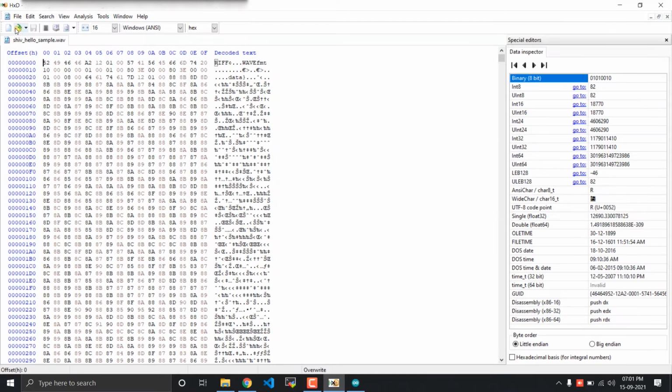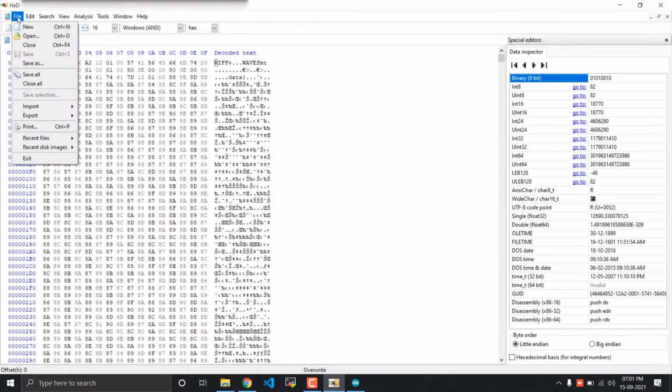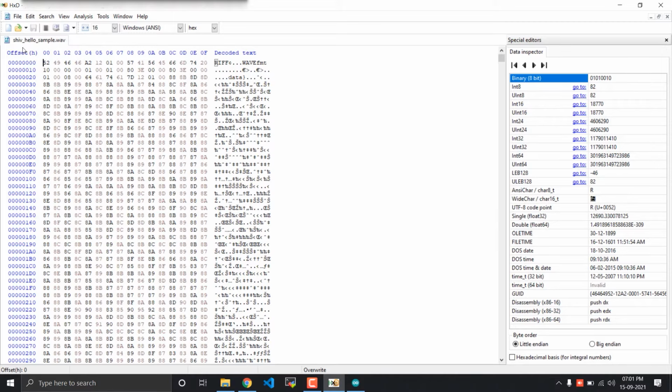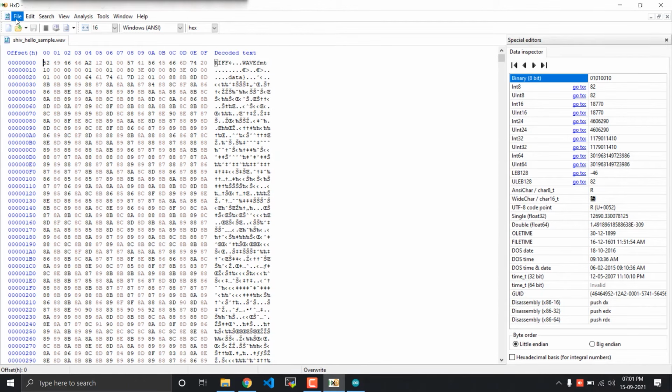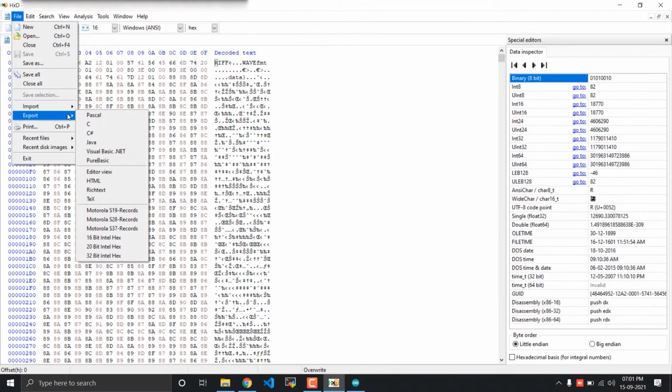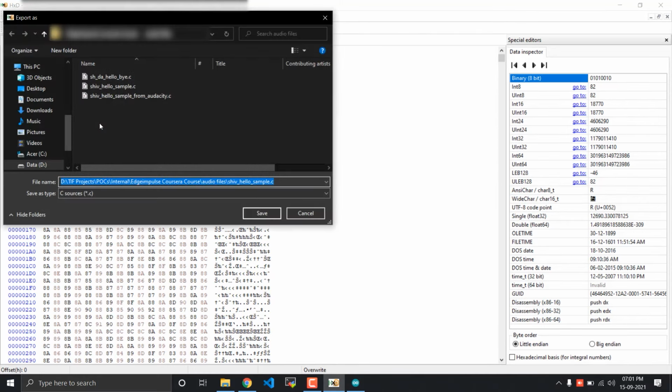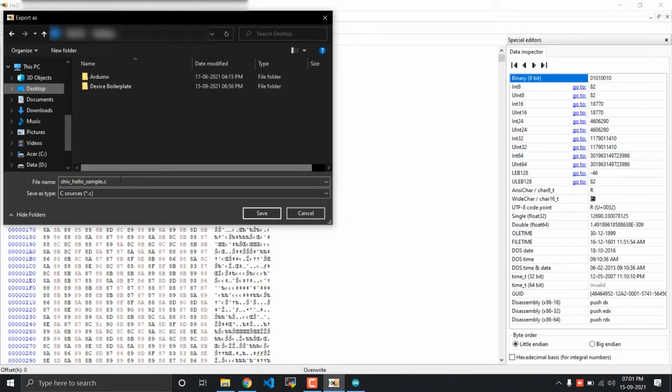Open this application and import your audio file. You can do this by doing File, Open. I have opened shiv_hello_sample.wav, and as you can see, it has loaded up the entire WAV file. You can then go ahead to the File menu, Export, and then click on the C option. It should export a C file for you. I've already exported it over here. However, you can go ahead and save it with whatever name you wish. I'll just save it again on the desktop.